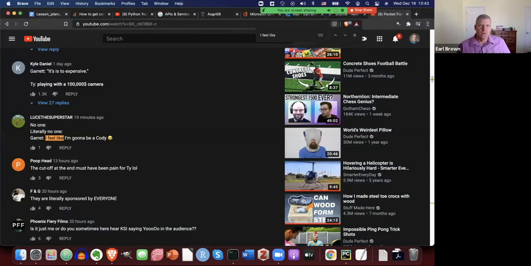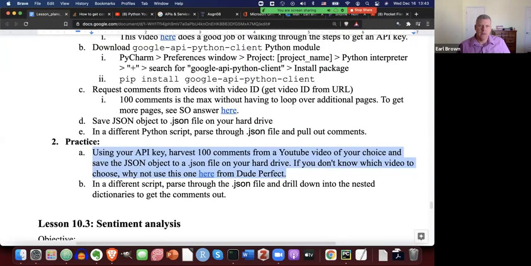So we've done this first practice exercise, or this demo really, right? Of using the API key, using this module in Python created by Google to get some 100 comments from this one video and save them out to my hard drive. Now, in a different script, we're going to parse through the JSON file and drill down into the nested dictionaries to get the comments out. Okay, so this is a really deeply nested JSON object.